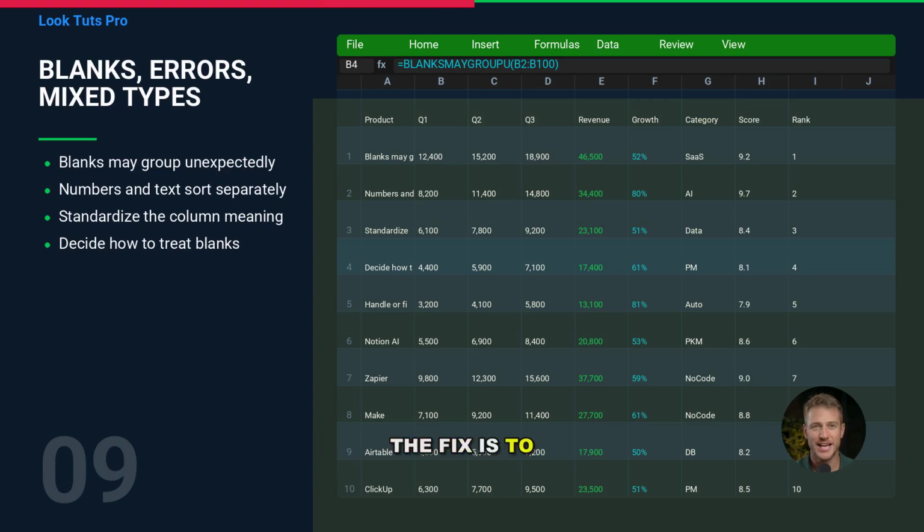The fix is to standardize the column. If it's meant to be numeric, make everything numeric and move non-numeric entries to a separate column. If blanks are meaningful, replace them with a placeholder like 0, NA, or a specific date, depending on your logic. Also check for error values like #NUM! or #VALUE!. Errors typically group together and can dominate the top or bottom of the sort. Decide whether to fix the errors or filter them out before sorting.